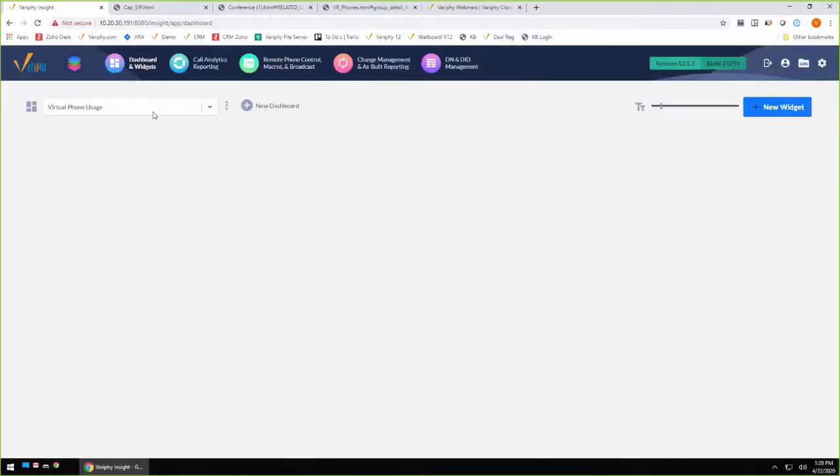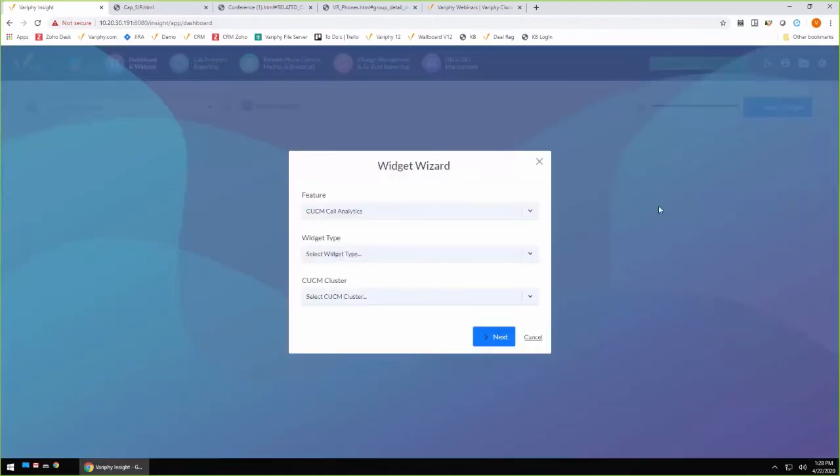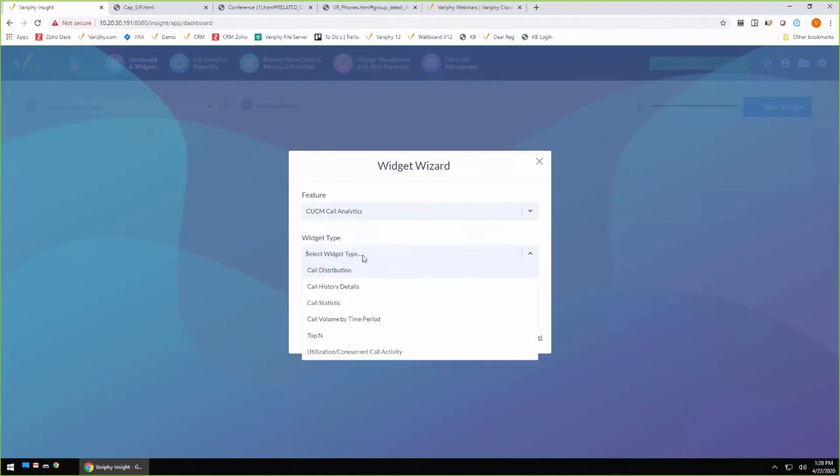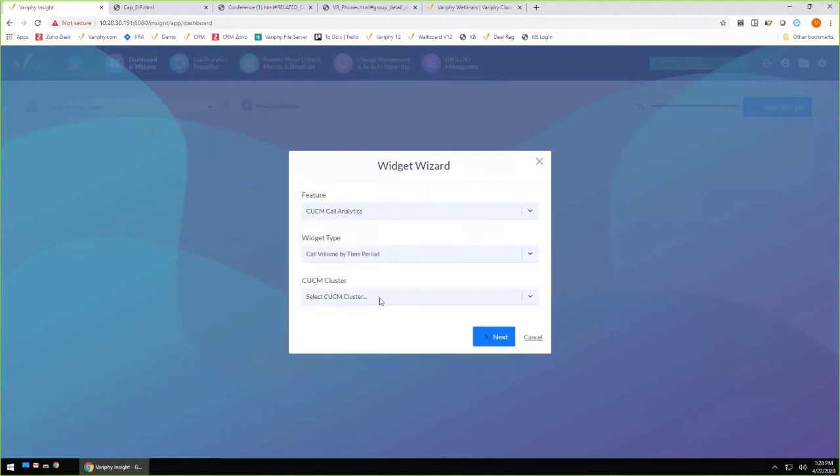All right, let me pop over to this guy here. So dashboards and widgets. Everything that we did in reports, we can also build into dashboards and widgets. I've got one over here. It's blank. I just didn't have time to get to it. So from here, what I'm going to do is create a quick widget. I'm going to use it off of my call manager. And for this demonstration, I'll do a call volume by time period.